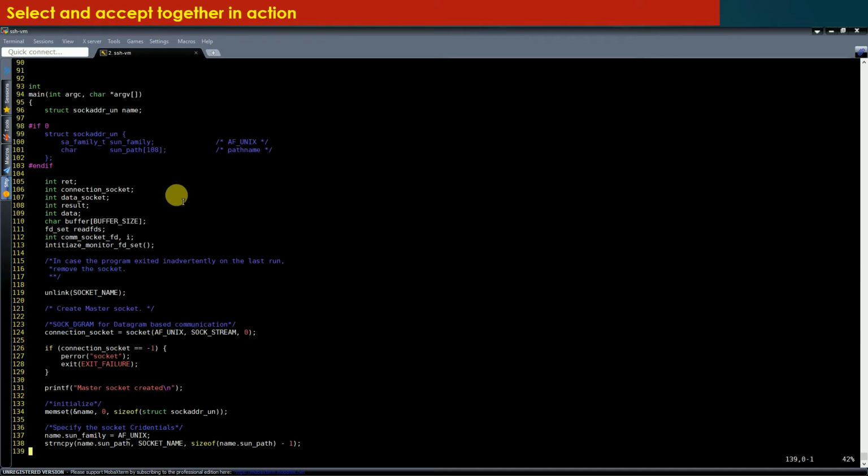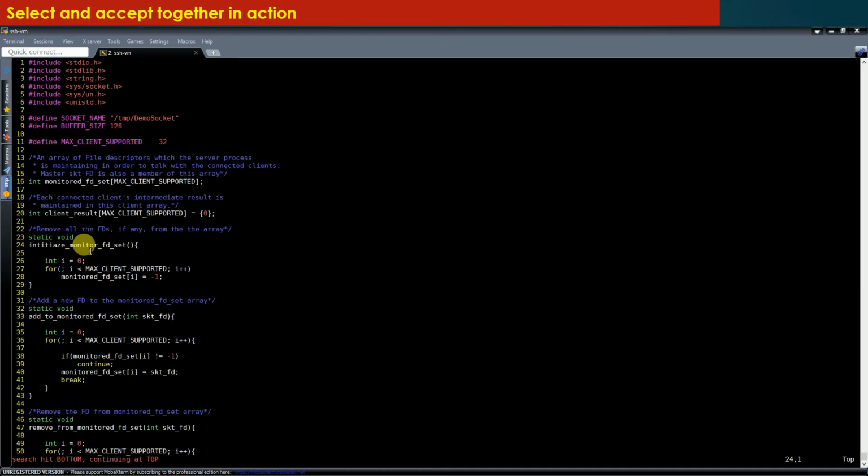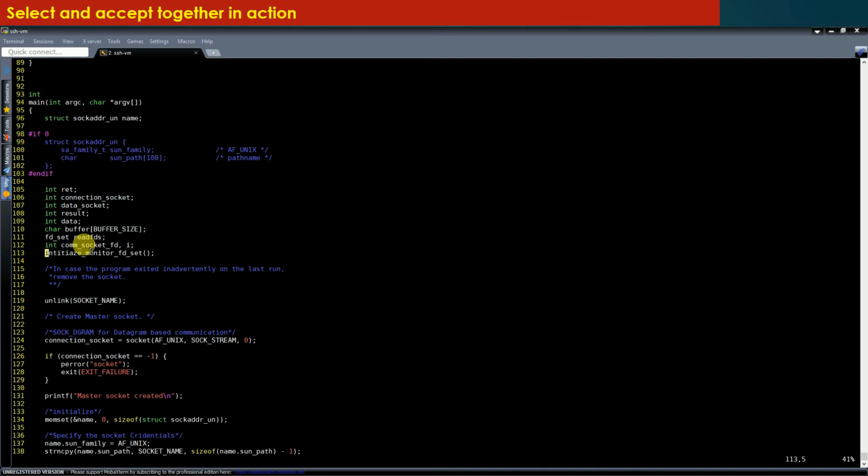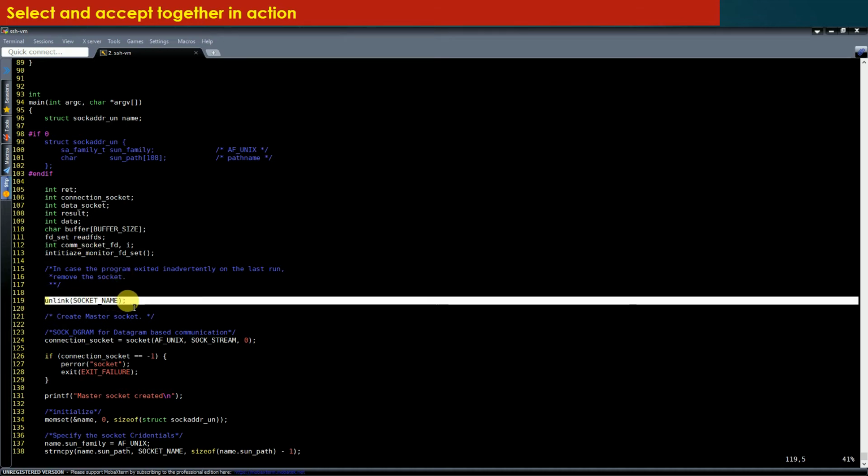So let us start with the main function. In the main function, the first thing that we have done is to call the initialize monitored FD set function. Remember what this function does? It simply initializes the monitored file descriptor set array with -1 value. It means that currently, when our server has booted up, our server is not maintaining any file descriptor as of now. I am skipping the steps which we have already discussed in our previous server design. There is no change with respect to these steps.